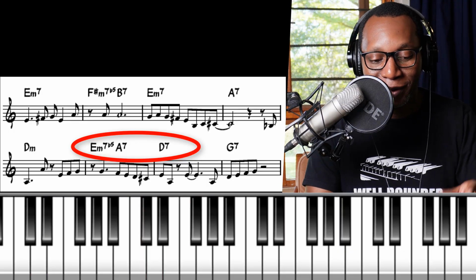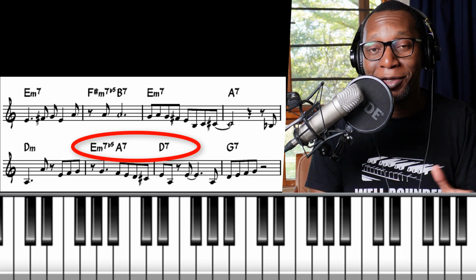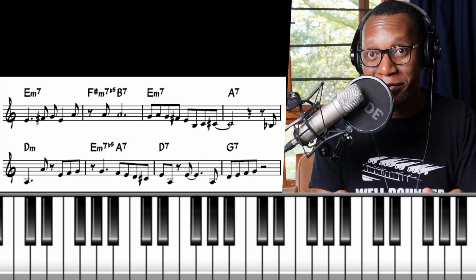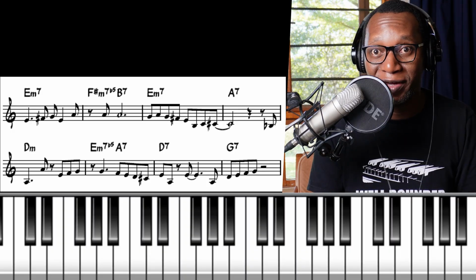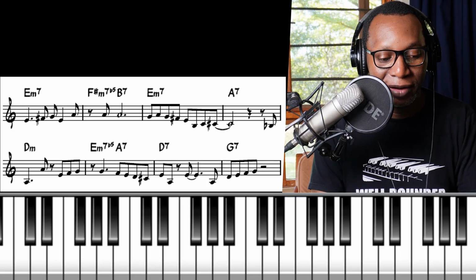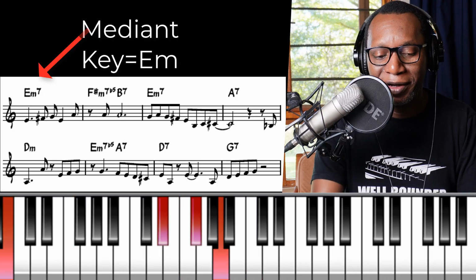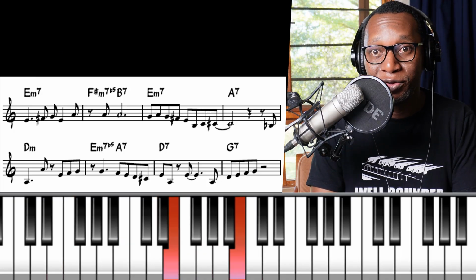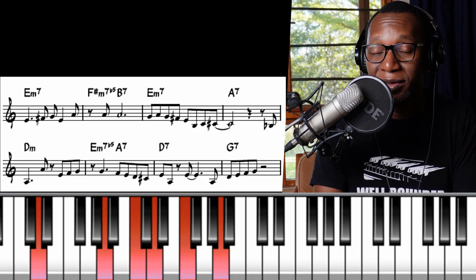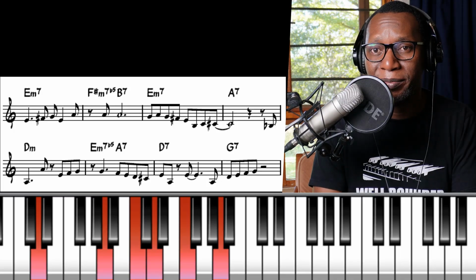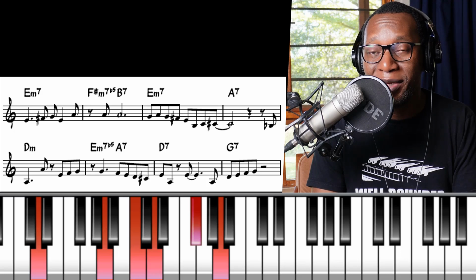Okay, so let's summarize that B section one more time. So we start off in the key of the median, we play a 2-5-1 progression. Then we move to the key of the supertonic, and we also play a 2-5-1 progression. Okay, so here it is. Key of the median. There's my 2-5-1. And now it's 2, and here's 5 of the key of the supertonic. Here's another 2-5-1 in that same key, but it's now the major key.